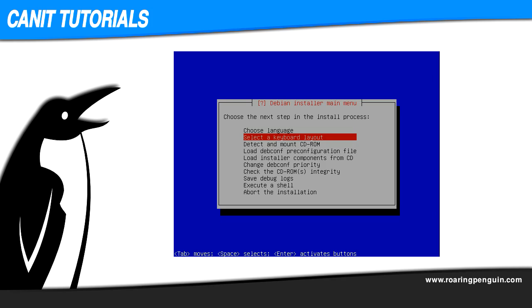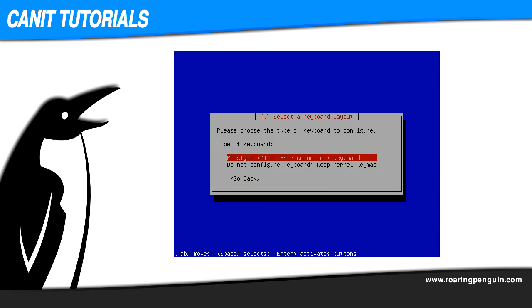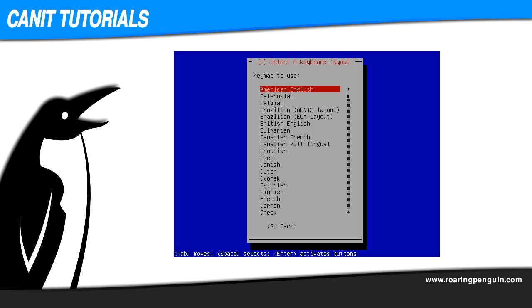Second step, you're asked to choose a keyboard layout. The default PC style is probably fine. And the American English key map is probably fine too.